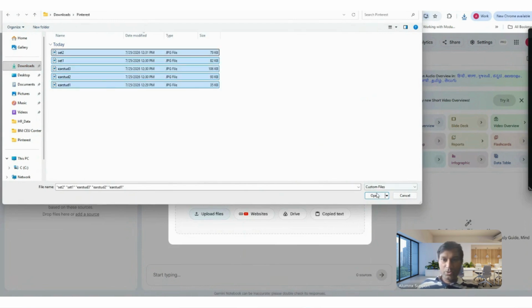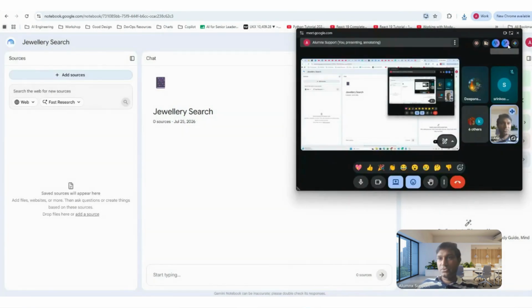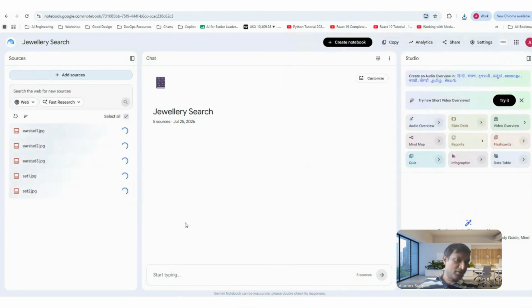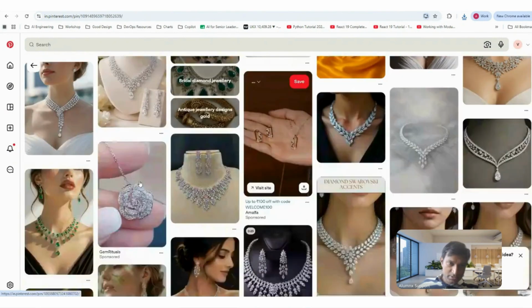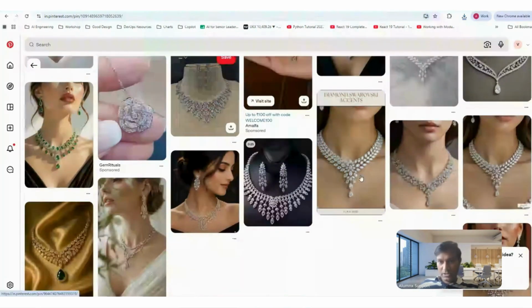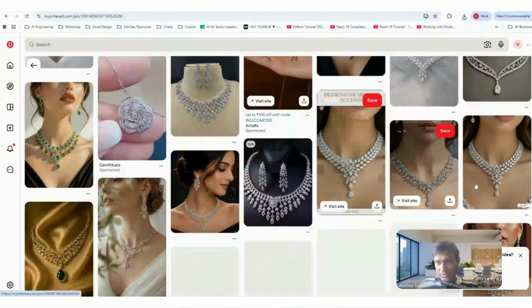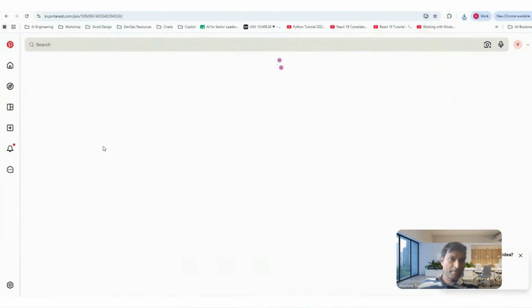So all of you just upload. I'm attaching these 5 images. Now I attach all of these images out here. So you have 3 ear studs and 2 sets. Now what I'll do is I'll pick up one random set and I'll ask it, show me jewelry similar to what I have uploaded. Let's just pick this.